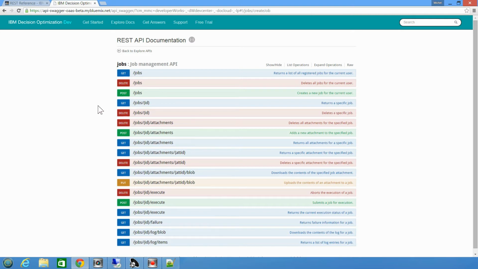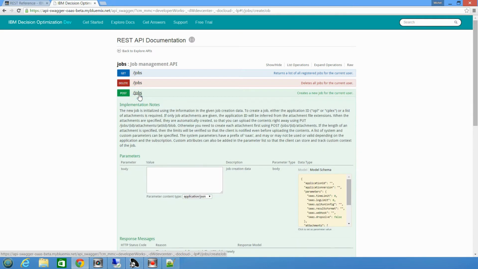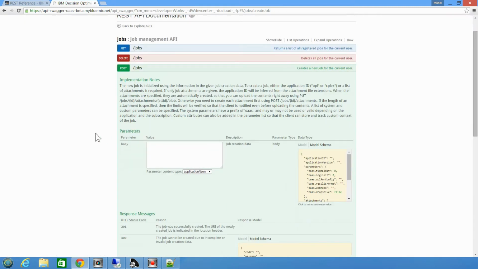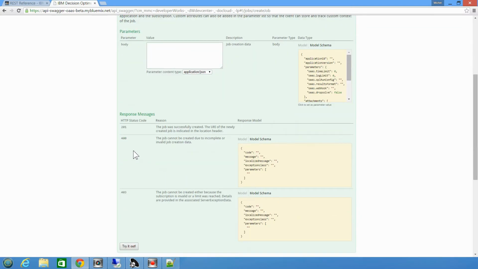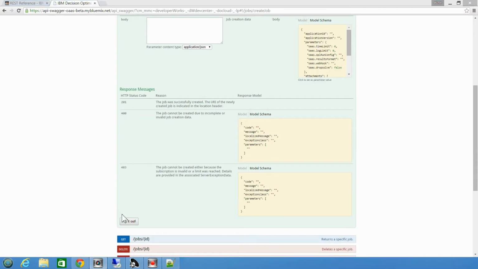The first thing you will need to do is to create a job. You can do that by accessing the job URL and using the post method. By clicking on URL, it will open a section to display more information, list the different parameters, and the different types of response message that you can get. The Try It button will let you also try the API.